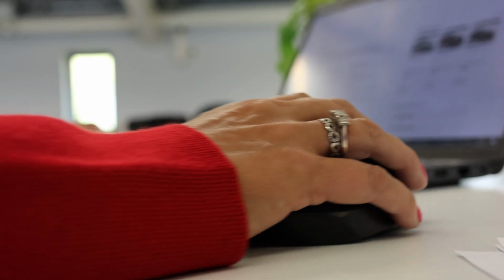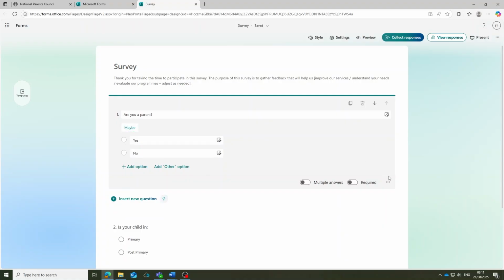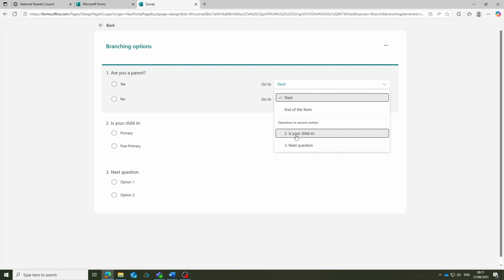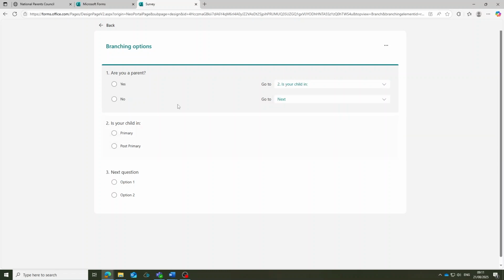Finally, to link the second question to the first one, firstly, click on the first question. Then click on the 3 dots at the bottom right and select Add Branching. Let's say if they answer yes, go to the second question. Is your child in? If they answer no, go to the next question.